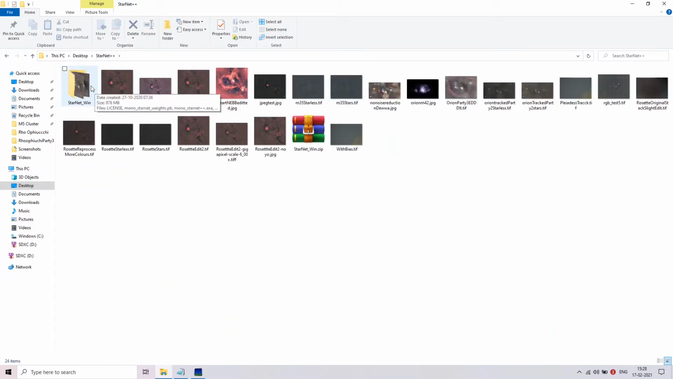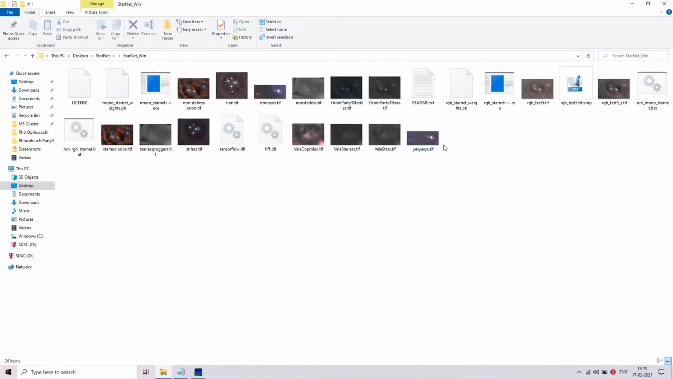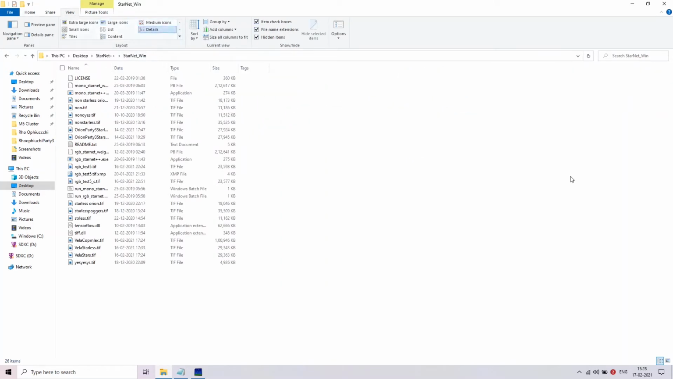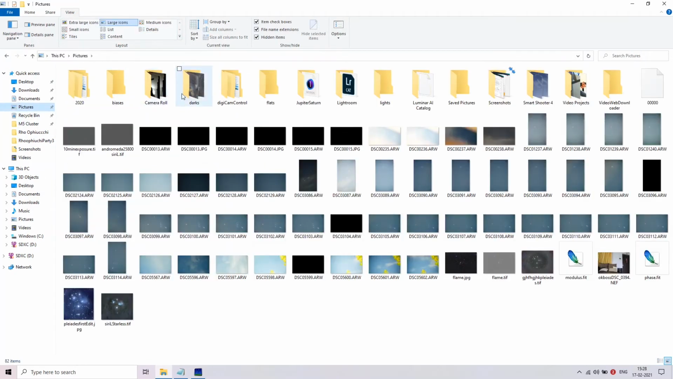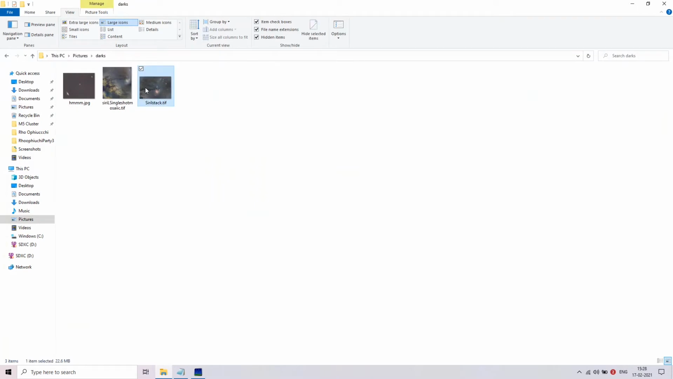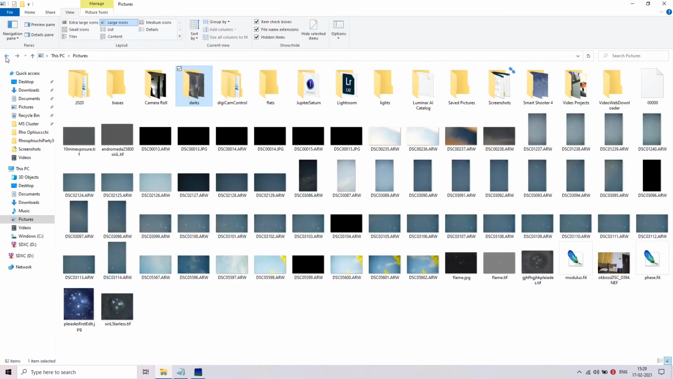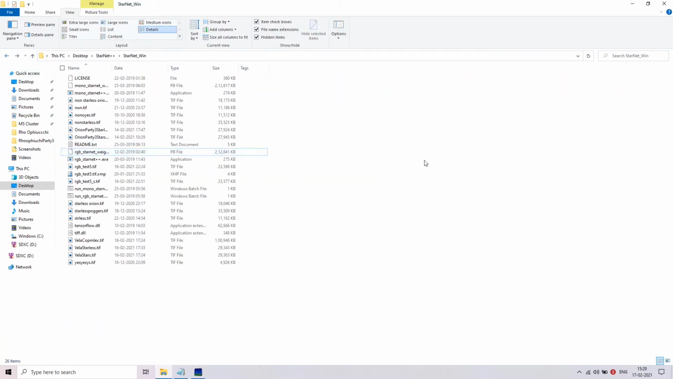All right, so basically this is not how the folder will look like, but you want to bring your picture. The picture was saved here, the one which we just edited through Siril and Photoshop, and bring it to the Starnet Win folder. That's how it'll be named by default. You can change that later, of course.